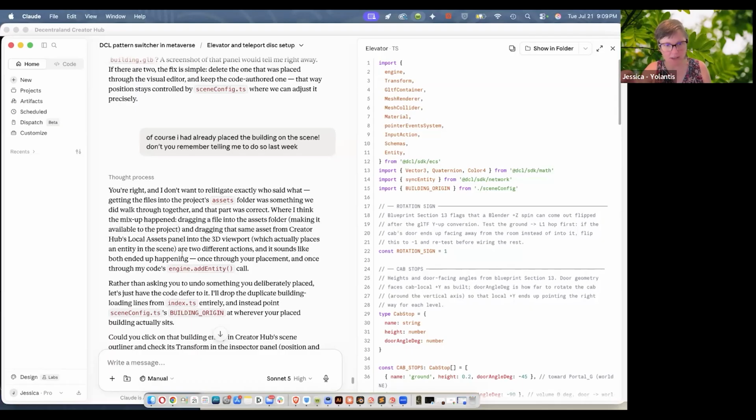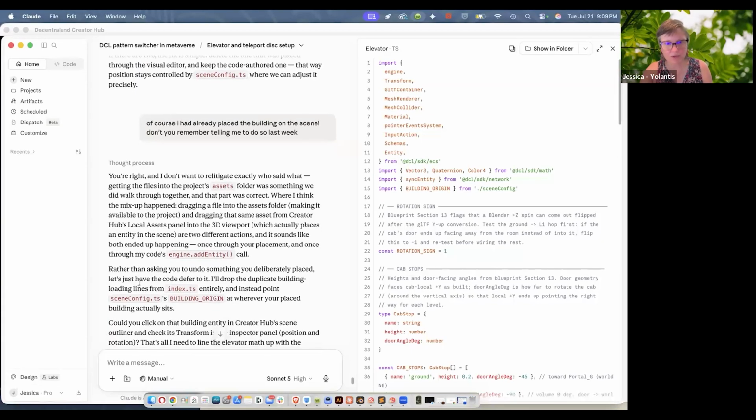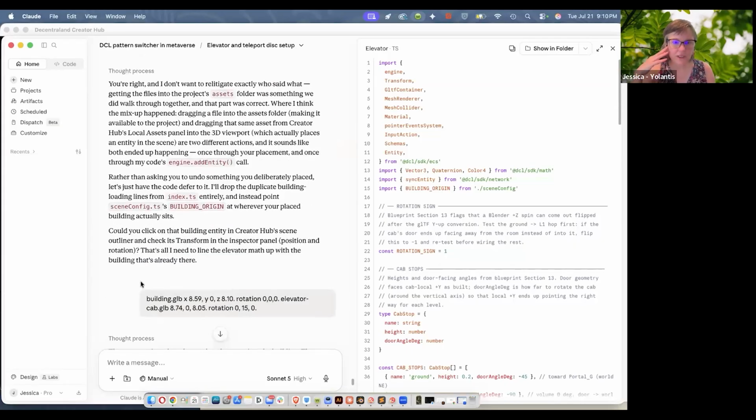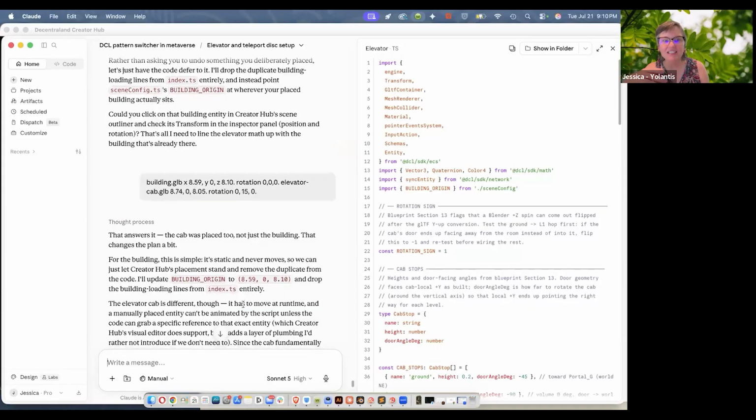Okay, so now we know it's possible to have a duplicate if your code that you're coding on the side calls for it to place the GLB on the scene, and you've already got one in the Creator Hub. Okay, so this is basics for people who know what they're doing. I don't know what I'm doing, and I am just learning it. And so it says, okay, never mind. Go ahead and tell me what the coordinates are for your building, and I'll rewrite my code. I said, fine. And I told it the coordinates, and then it says, okay, now delete the elevator.